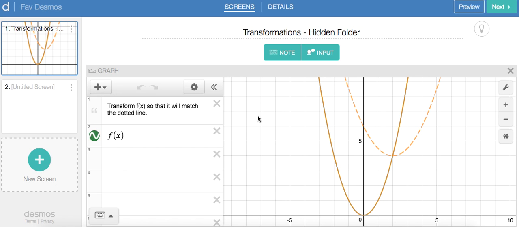Name is Julie Reulbach, and I am going to show you one of my favorite features in Desmos Activity Builder. And that feature is creating a hidden folder.